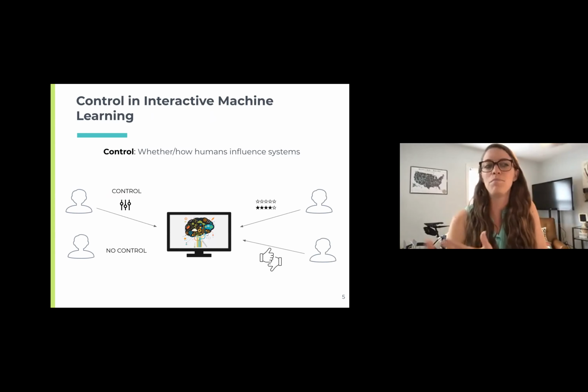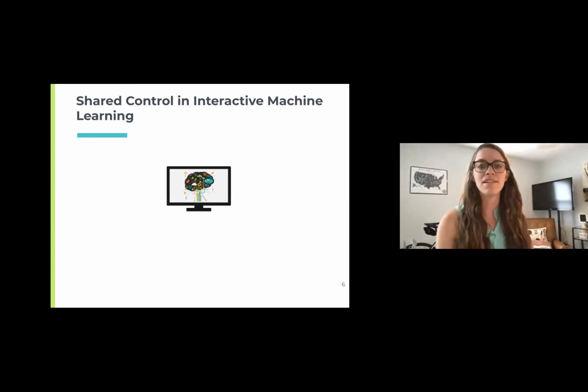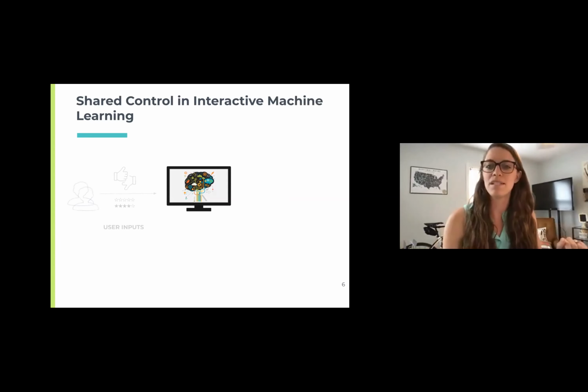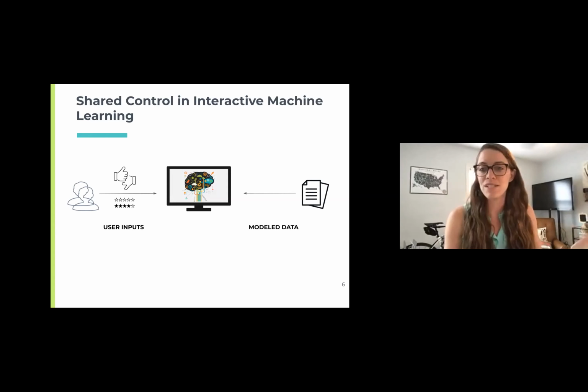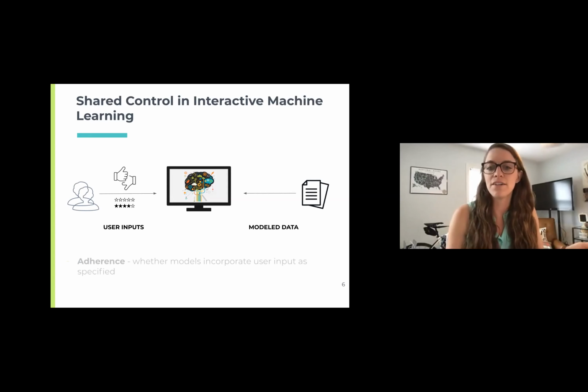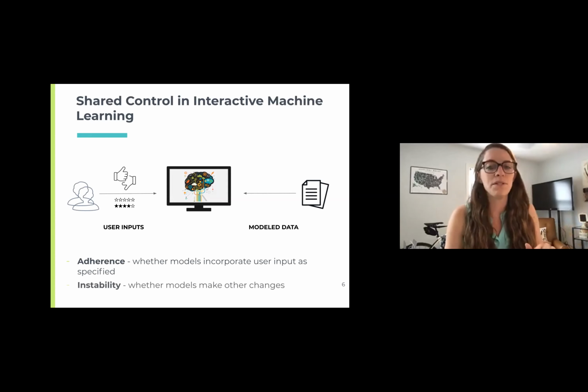But what about what models do with that input? So in interactive machine learning, these systems typically need to balance the user inputs as well as faithfully modeling the underlying data, which means that some shared control is necessary, and systems sometimes incorporate user input in unexpected or unpredictable ways. So in this talk, I'm going to explore two additional dimensions of control related to whether models incorporate user input as expected. And these dimensions are adherence, or how well models incorporate user input, and instability, whether models make any other unexpected changes when they update.